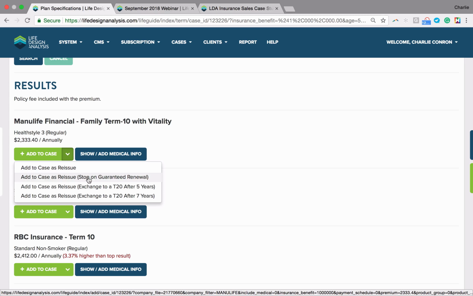So we also give options for stopping on the guaranteed renewal. At a certain point, based on the client's age, the company will no longer let them purchase insurance. Now, because in the assumption we're issuing a term 10 that will have a guaranteed renewal, even if we're not able to get a brand new application process, we would still have the option to take the guaranteed renewal at that time. We give you the option if you want to show that or not.